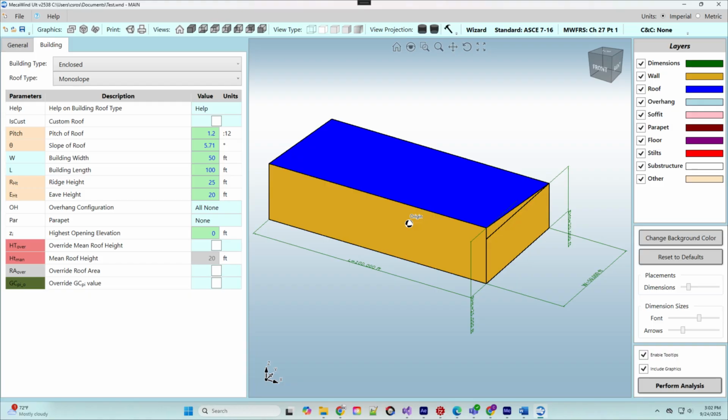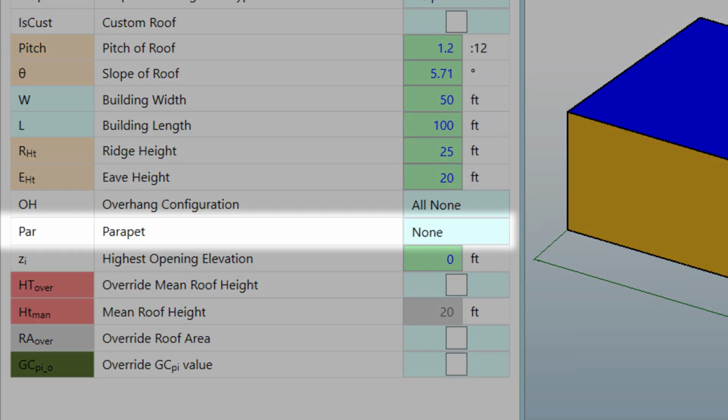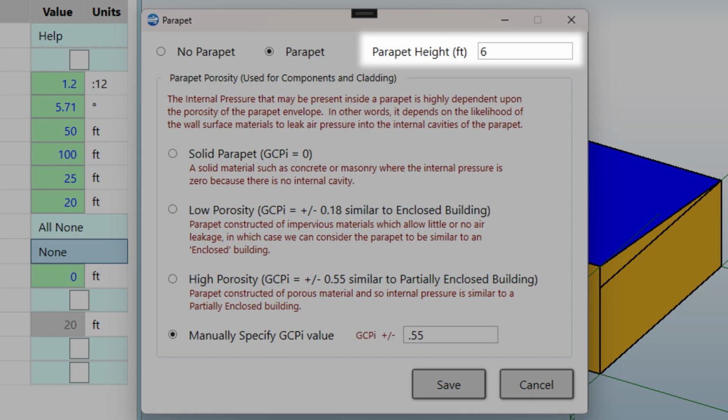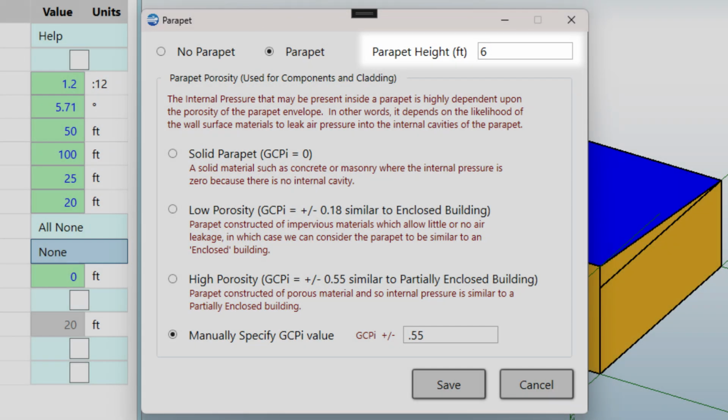On the Building tab, there is a button for entering a parapet. First, we indicate that we have a parapet, and then enter the height of the parapet. The height is defined as the height from the lowest point of the roof to the top of the parapet. You may only specify one parapet height.